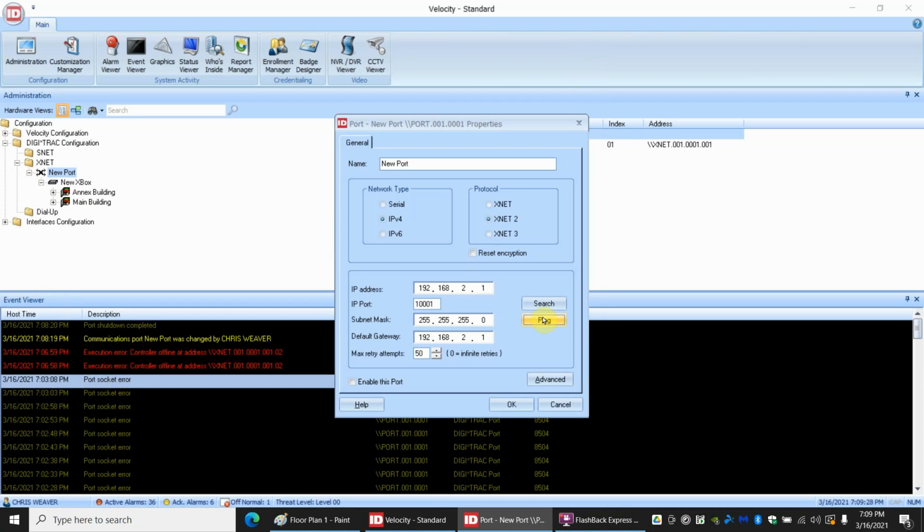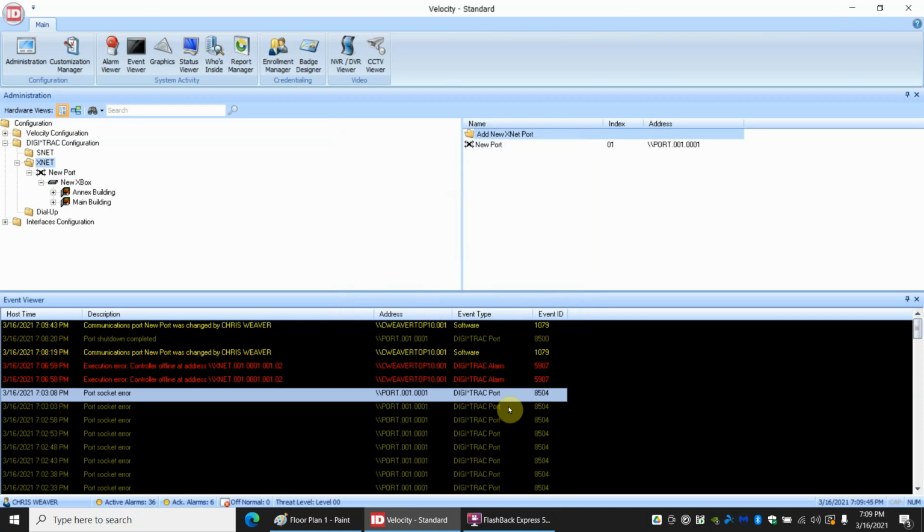Ping it. If you get a reply within milliseconds, excellent. From this point, if you're getting a good reply, this button right here says Reset Encryption. We're going to check that, and we're going to check Enable this port and hit OK. Give this probably about 30 seconds, but if you successfully start talking to the panel, you should start to see some green text appear here on the Event Viewer.